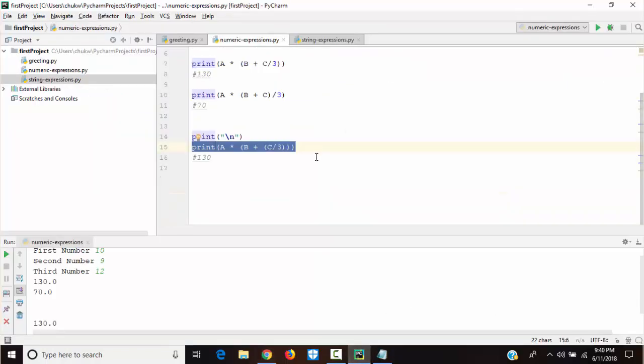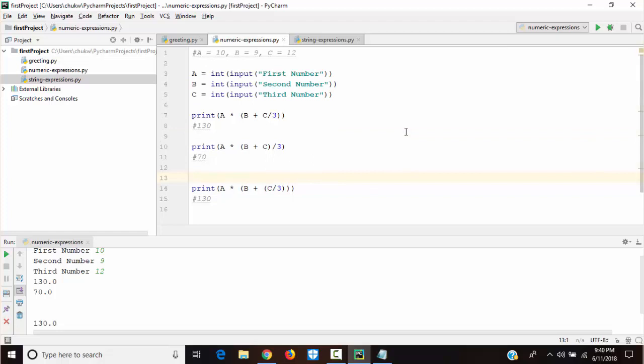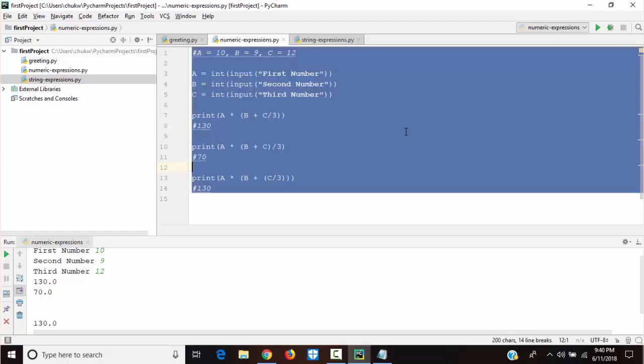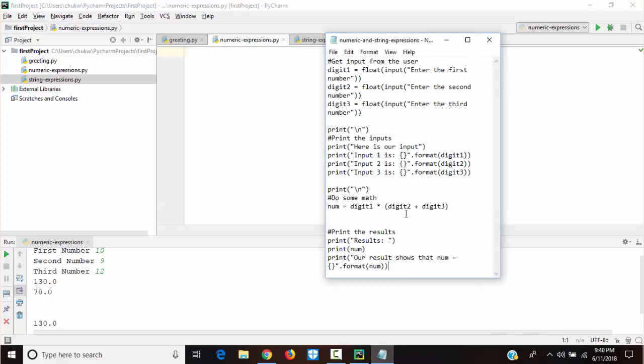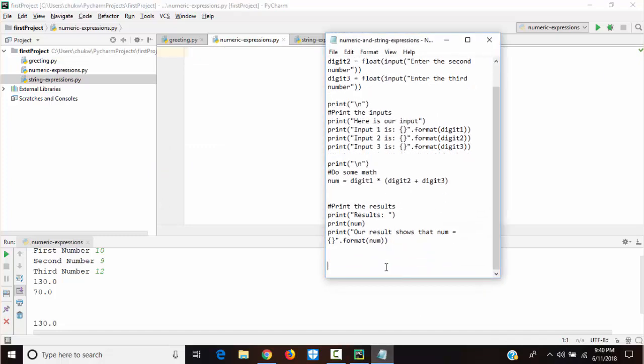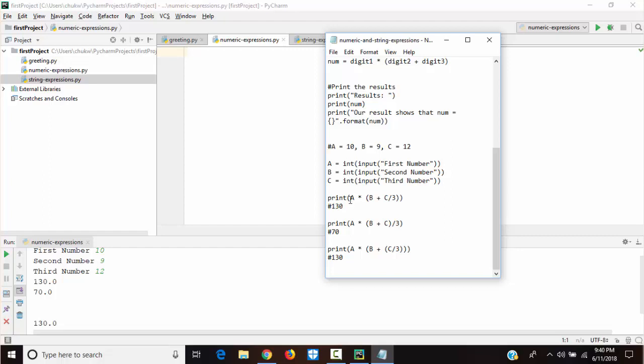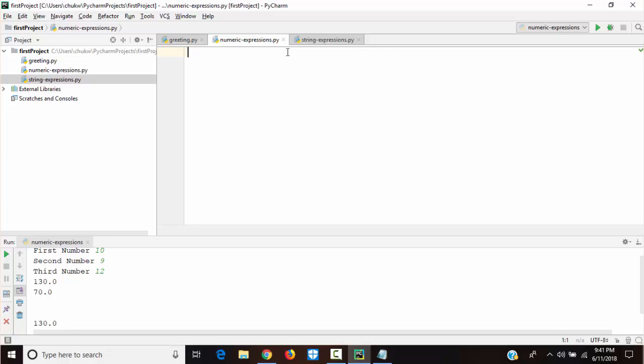If you come here, let me remove this here, and let's copy this or cut it. I'm going to cut it and paste it here, all the code that we've written. Let's write a comment here. Example 2. Okay. Now, example 3.